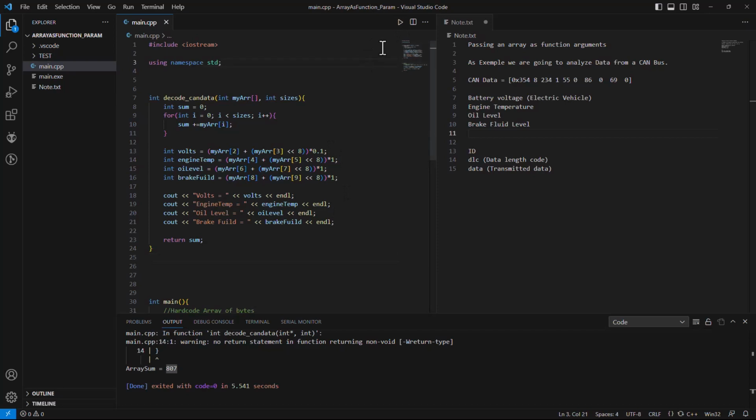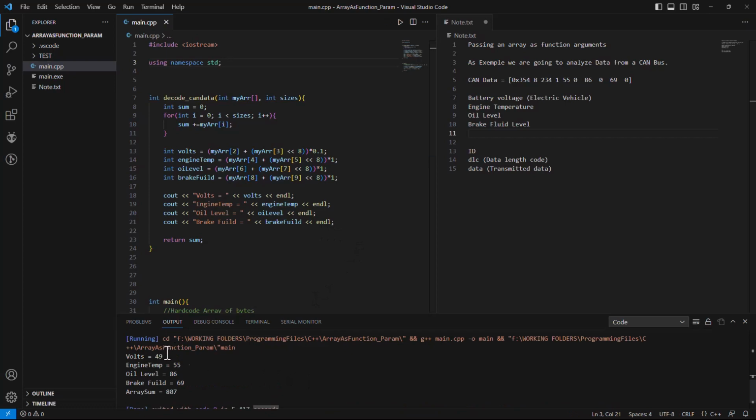Okay, so now let's go ahead and give this a run to see if we are still heading in the correct direction here. So we save and we run. Okay, there we go. So we see volt. It says that the battery voltage is 49. The engine temperature will be in degree. It says it's 55 degree. The oil level is 86%. The brake fluid is 69, and we are still computing here because we're still returning the value of sum.